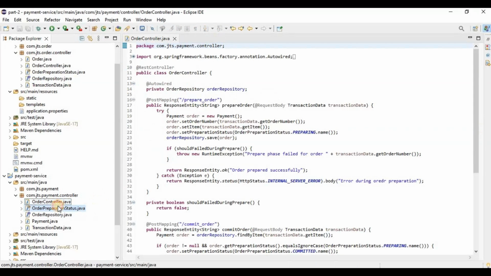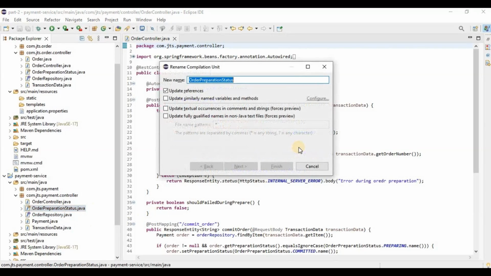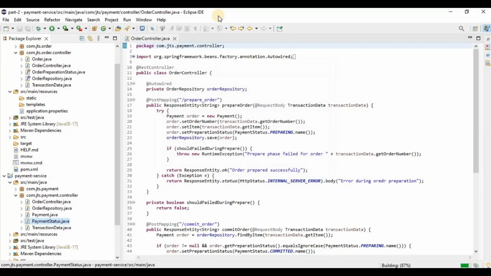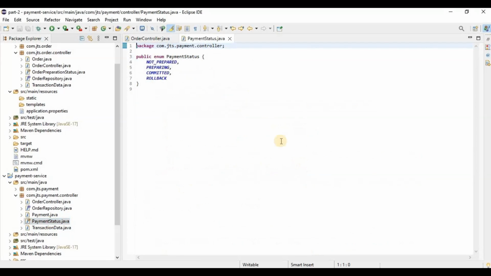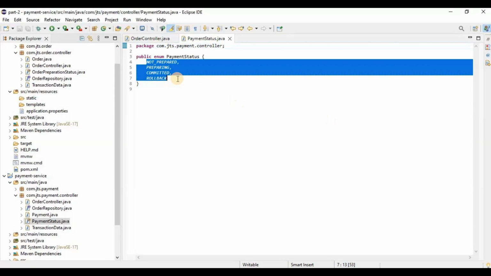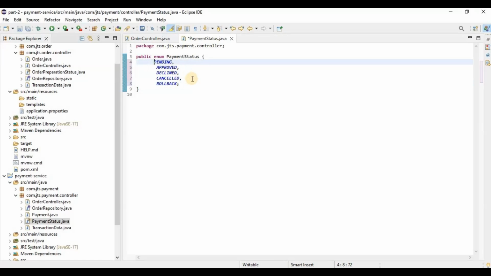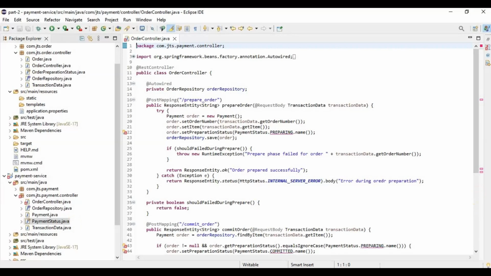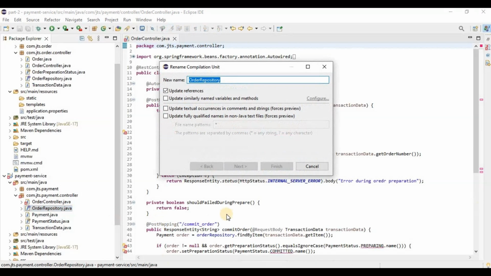Next, instead of the order preparation status, we are going to have the payment status, and the values will be a little different: pending, approved, declined, cancelled, rollback. So I'm keeping this. Payment status is also done now. Next, in the payment repository, instead of order, it will be payment.